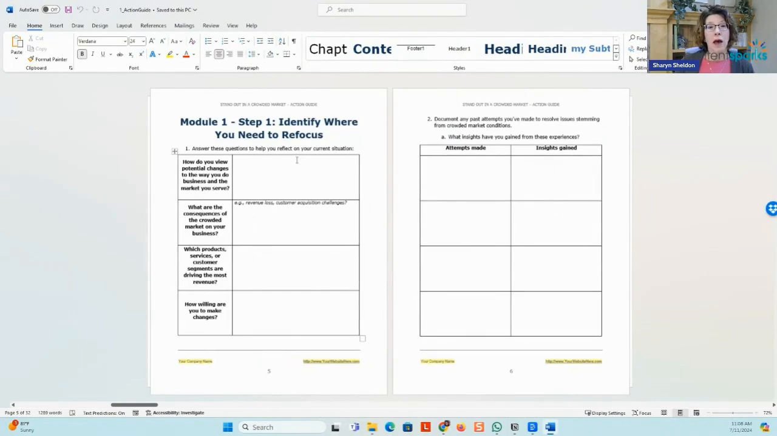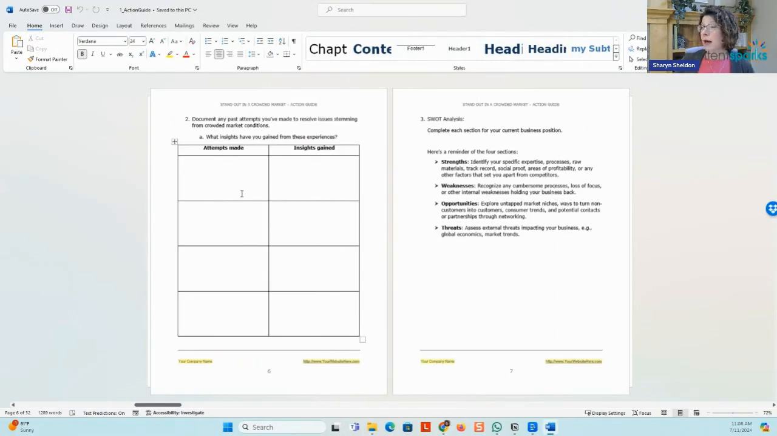For instance, they start with identifying where they need to refocus, and there are a number of questions along with that, like what are the consequences of the crowded market on your business? How do you view potential changes? Which product, services, or customer segments are driving the most revenue? These are all things that you want your students to look at in their business to really start figuring out where the issues are. How willing are you to make changes? That's an interesting question for them to really think about, because there are lifestyle issues in here as well. They can look at past attempts. This is all important stuff and insights to gain from the get-go.